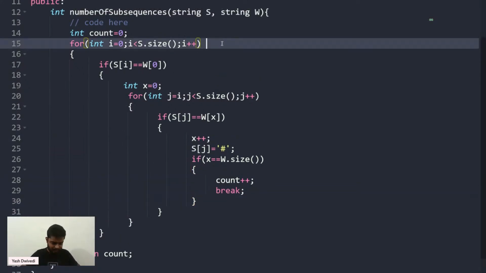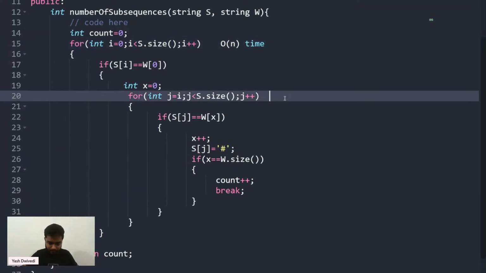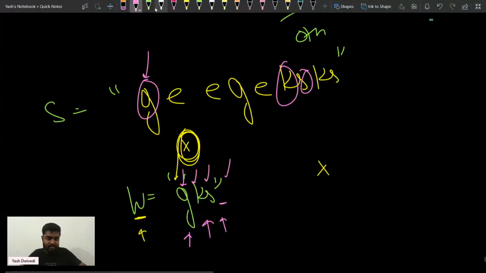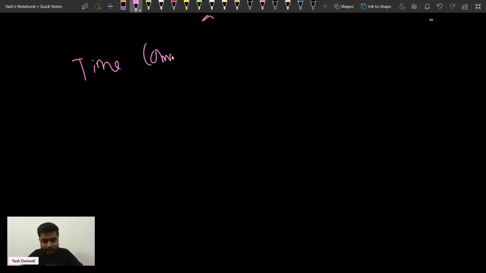You can see that the outer loop is taking order of n time, and the inner loop is also taking order of n time, correct? Is that clear to everyone? So the overall iterations will be order of n square, and we can simply say that the time complexity for my approach is going to be order of n square overall.